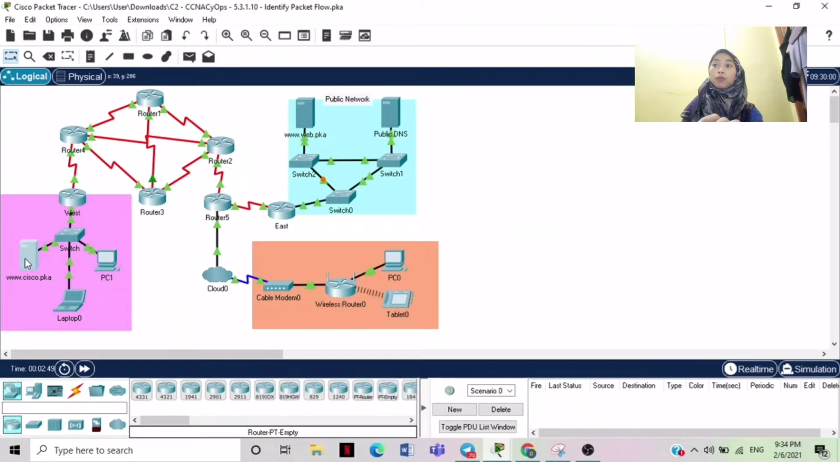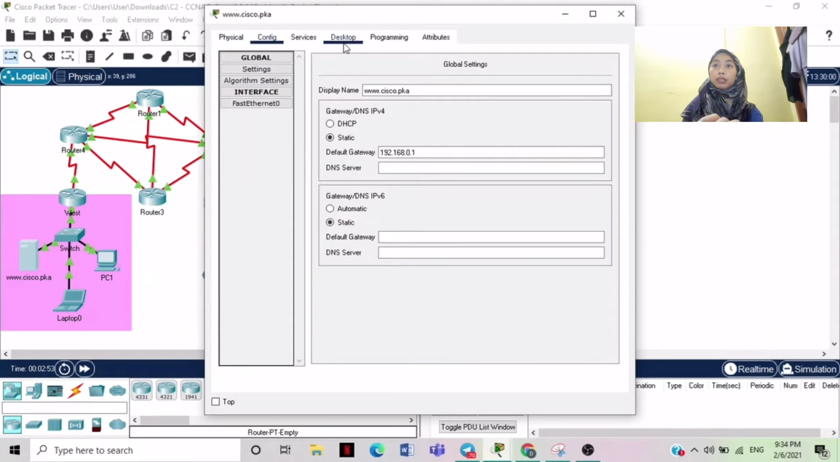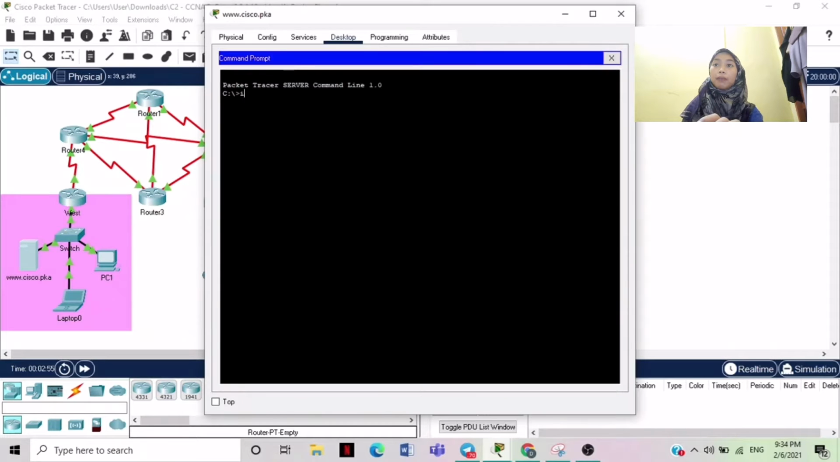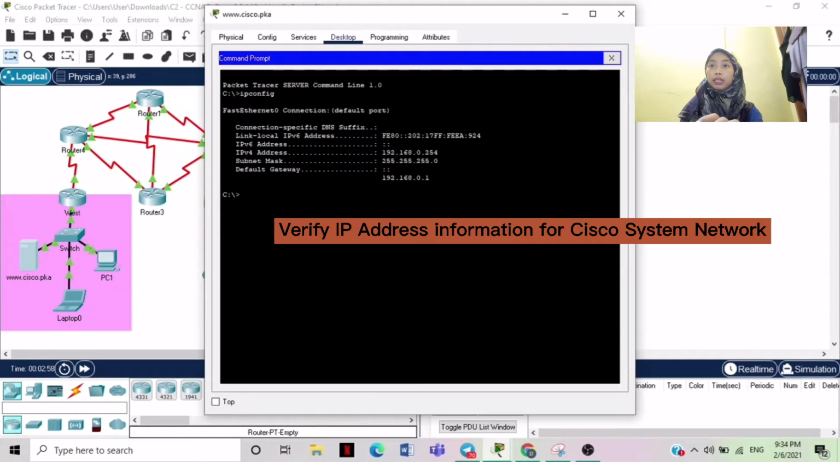So click www.cisco.pka, Desktop, Command Prompt and type ipconfig. Yes, we can see this network for this Cisco PKA is 192.168.0.